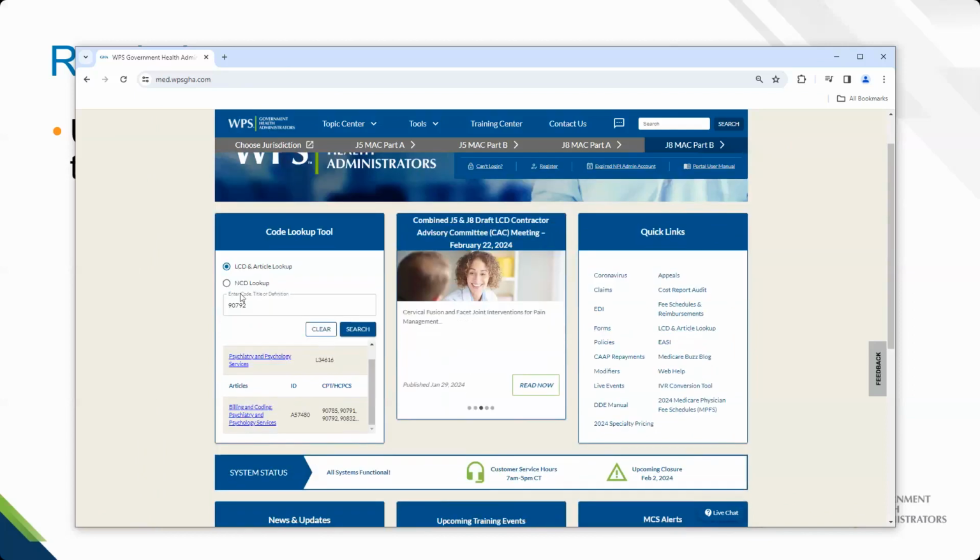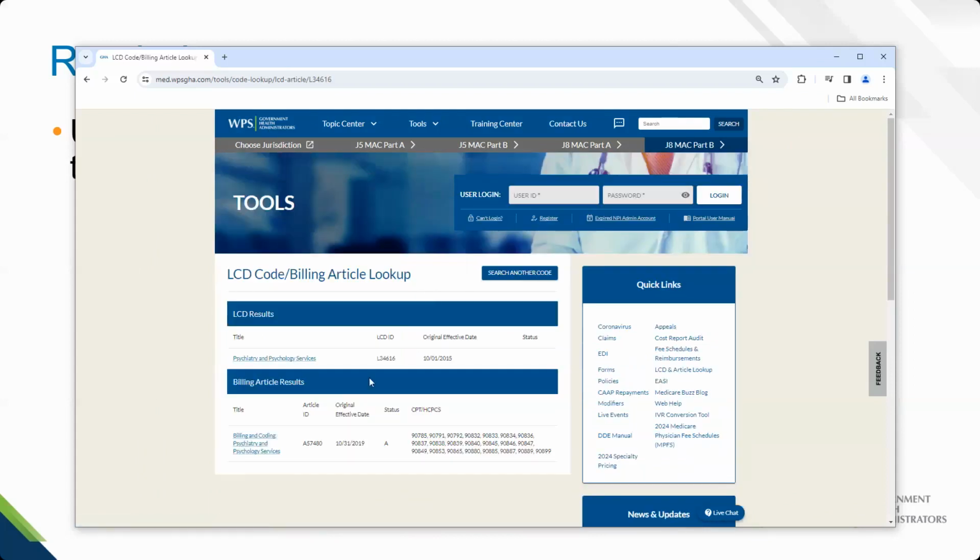And sure enough, that 90792 that appeared on our common denials is right here in the Psychiatry and Psychology Services policy, and in the billing and coding article for that same policy. So just another great tool that WPS offers.